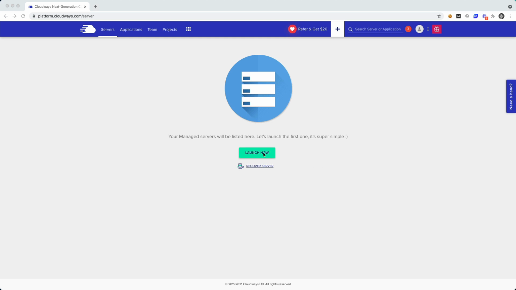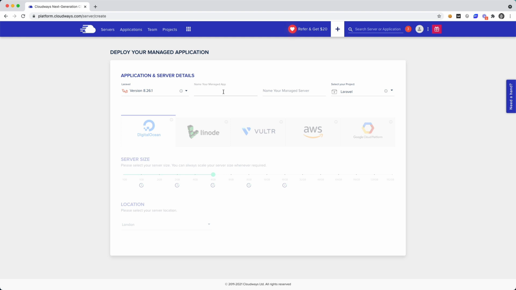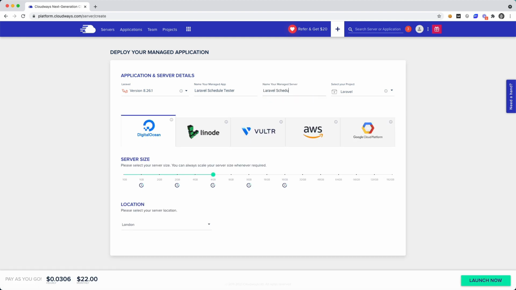So the first thing we'll want to do, once you're logged into your Cloudways dashboard, is click on create a new server. We're then going to say the application that we want is Laravel, and I think we'll just call this application Laravel Schedule Tester, and then the name of the server, we'll say Laravel Schedule Tester. Well, keep it pretty simple.